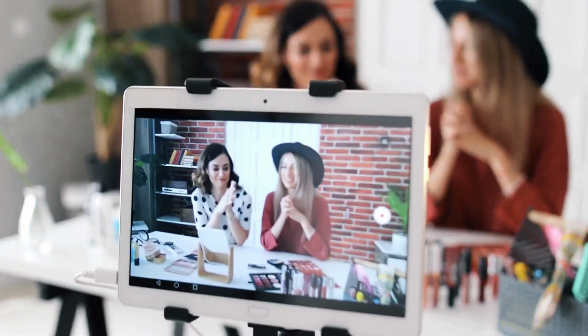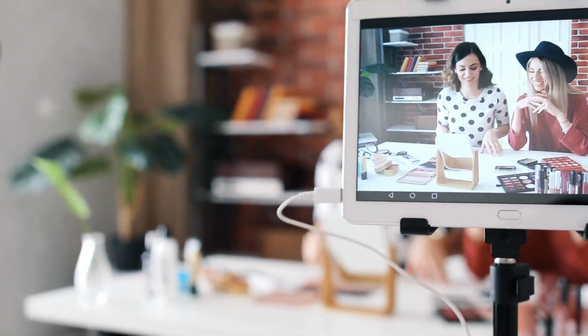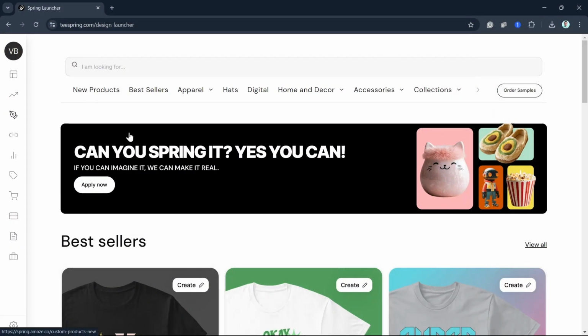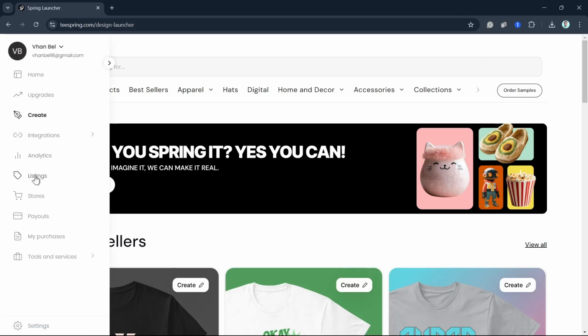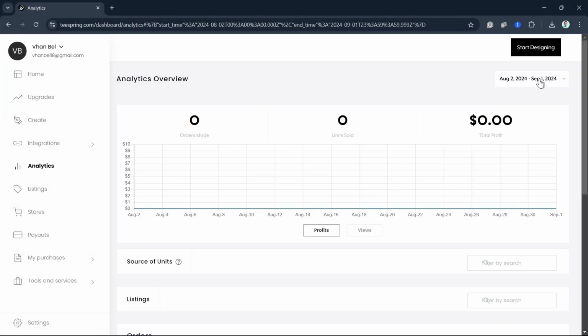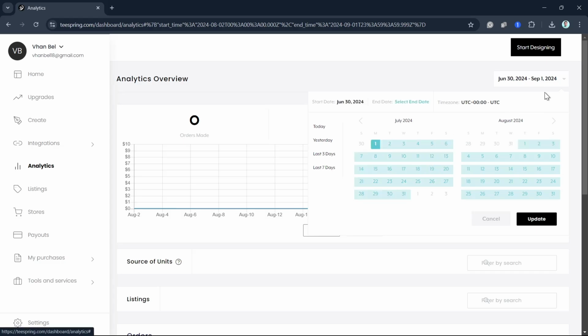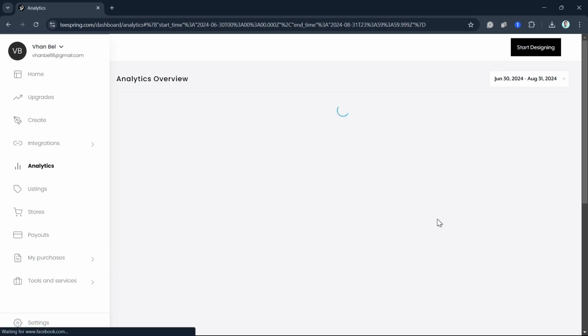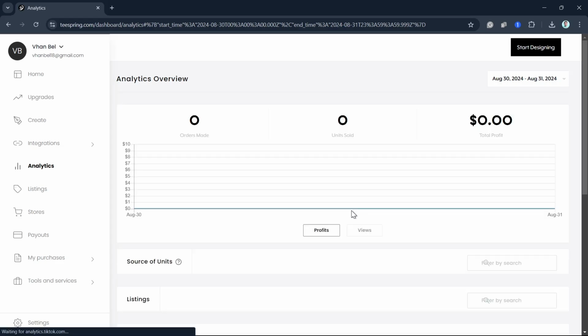The next step here is to utilize Spring's advanced features. Spring offers a range of advanced features that can help you optimize your store and increase sales. One of the most powerful tools is the analytics dashboard. This tool provides you with valuable insights into how your store is performing, including which products are selling well, where your traffic is coming from, and how customers are interacting with your store. So here you can use this data to make informed decisions about your marketing strategy, product offerings, and pricing.